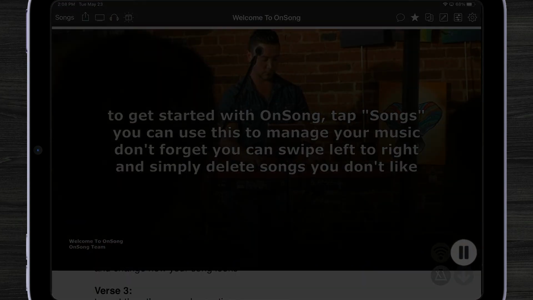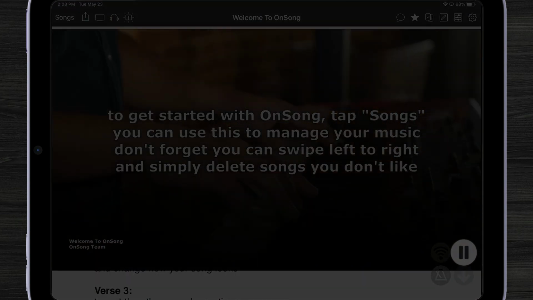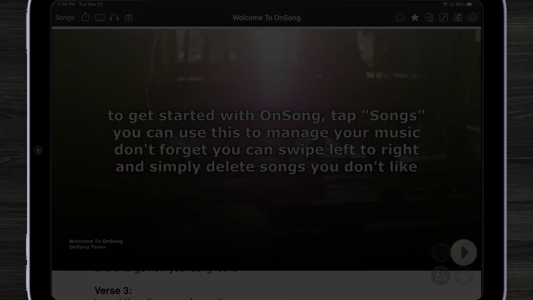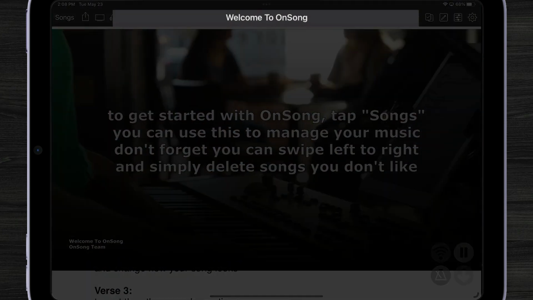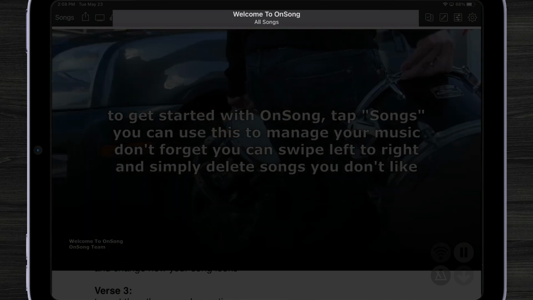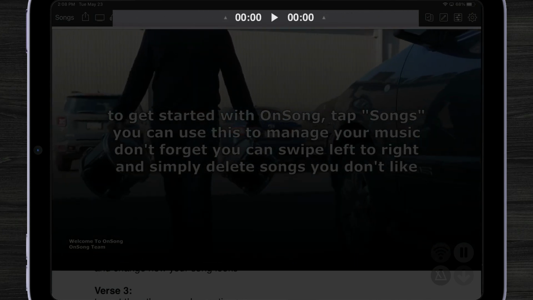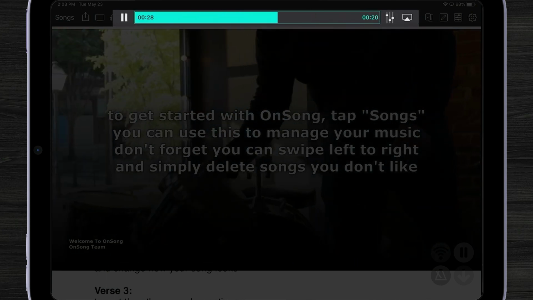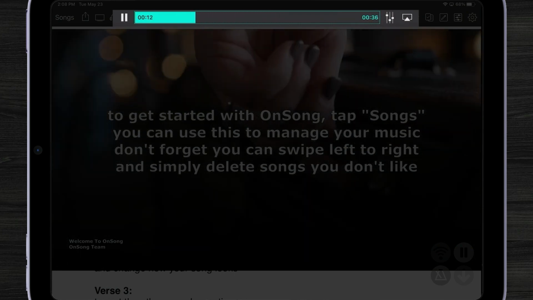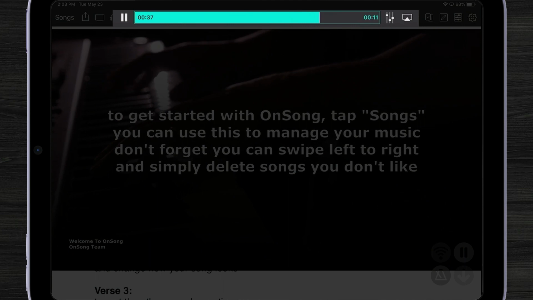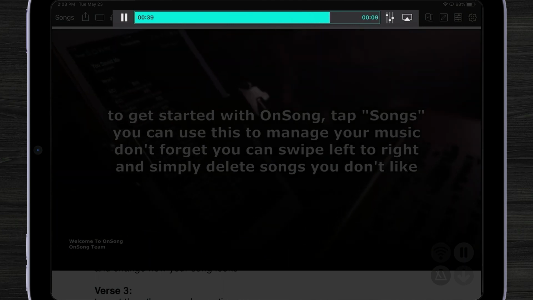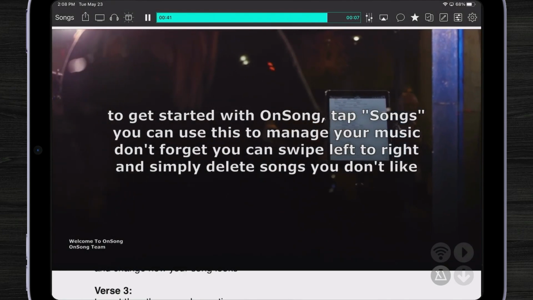I can use the regular controls to control the video as well. So I can pause it or start it again. I can also use the heads-up display by swiping on the menu bar here. There, I can also scrub to different locations of the video by tapping and holding. When I'm all done, I can turn it off.